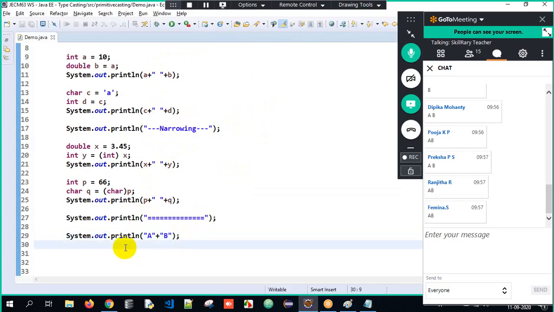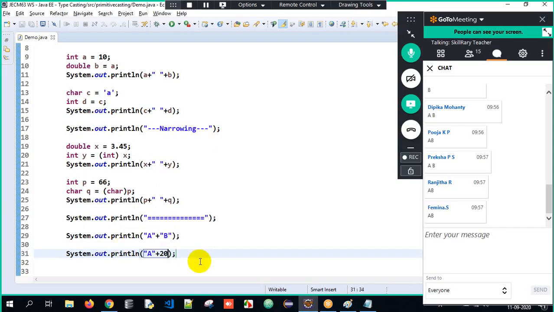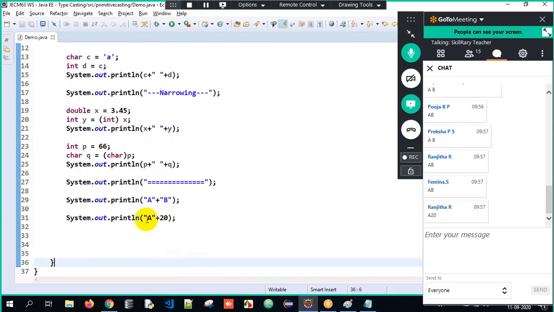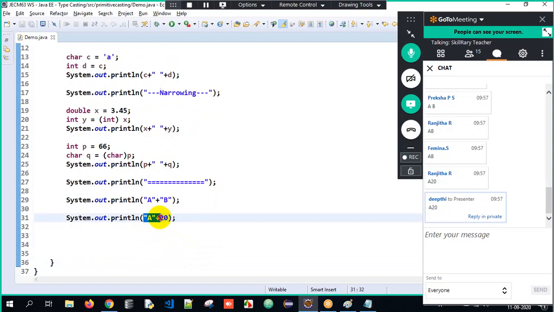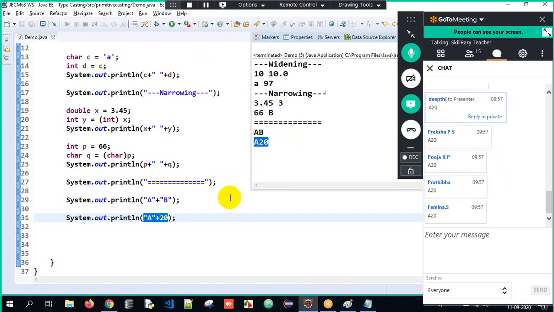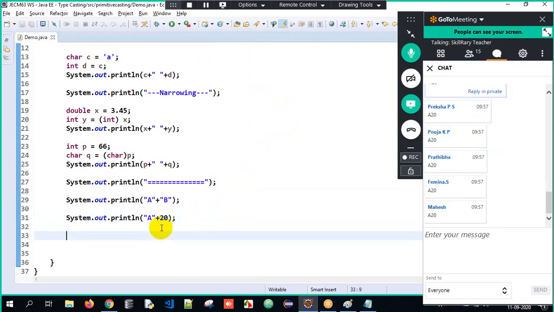Now similarly, if I write sys out a plus 20, what will be the output over here? It's simple, sir. You are trying to concat. This is a string, sir. String plus a value 20. So A20 will get concatenated. Very good. So I got the output as A20. Perfect.